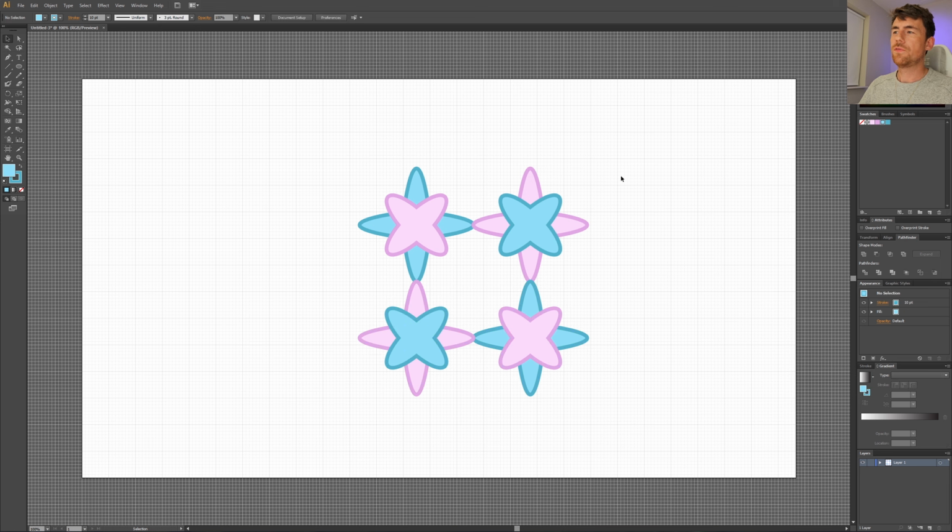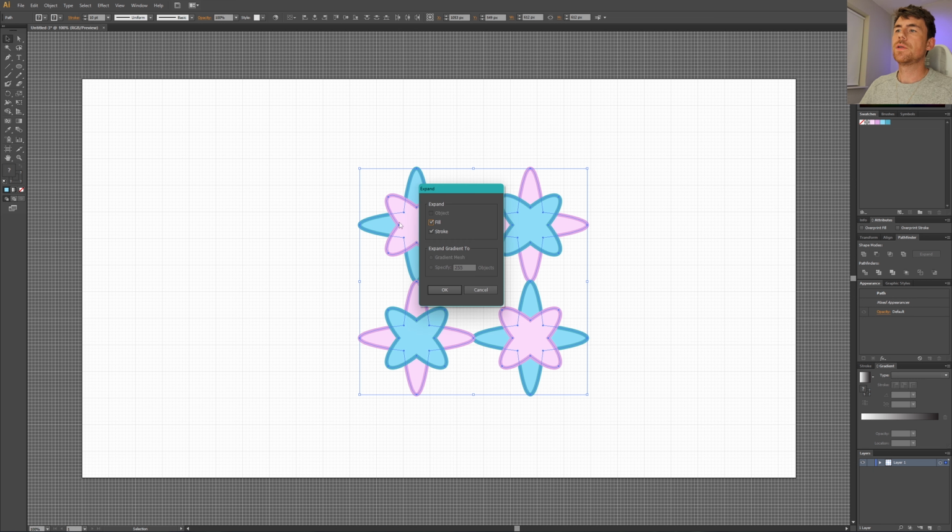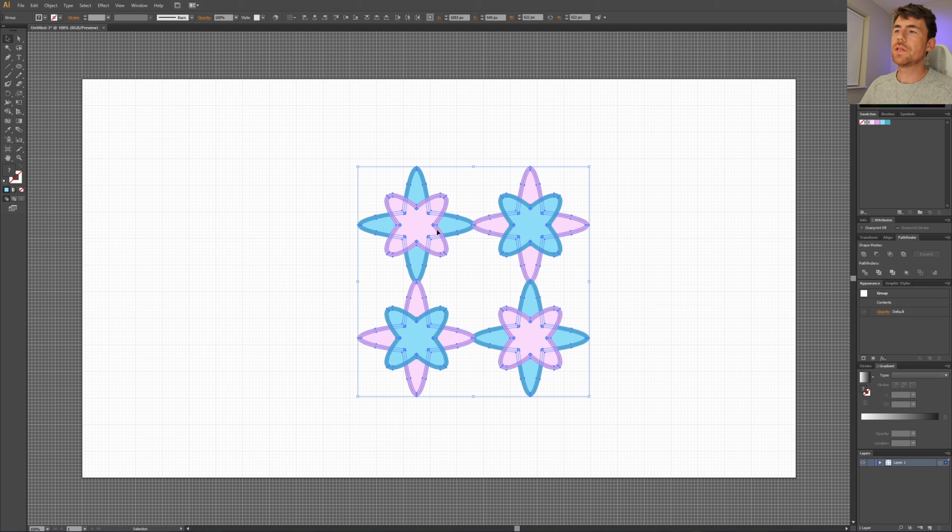Then select all 4 stars. Go to Object, go to Expand, make sure Fill and Stroke is selected and click OK. This is just to make sure that everything stays in scale, so the strokes are scaling with the fill. You could also just check Scale Strokes. I prefer this way though.